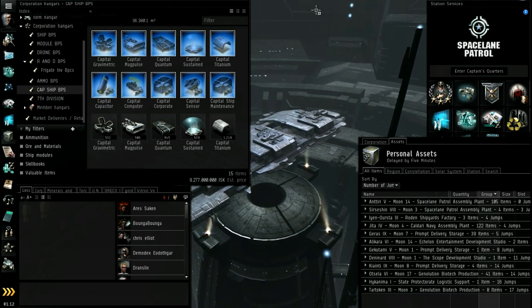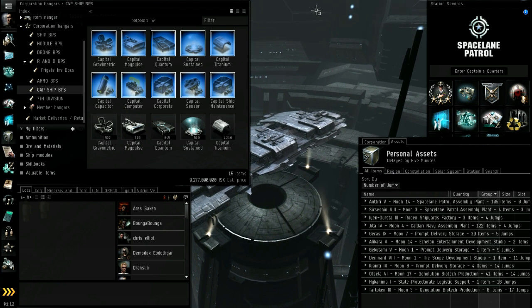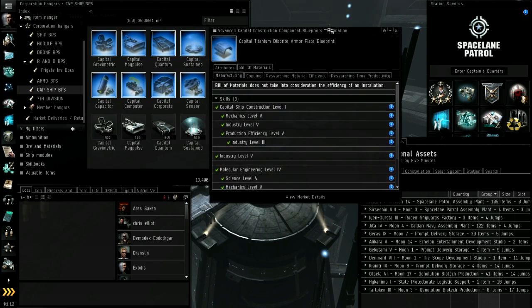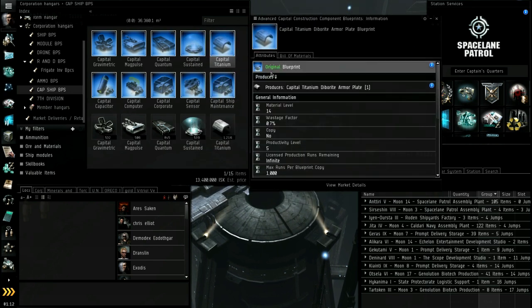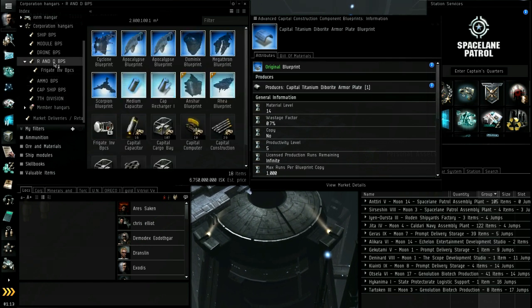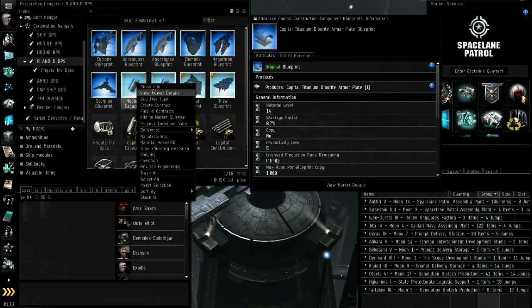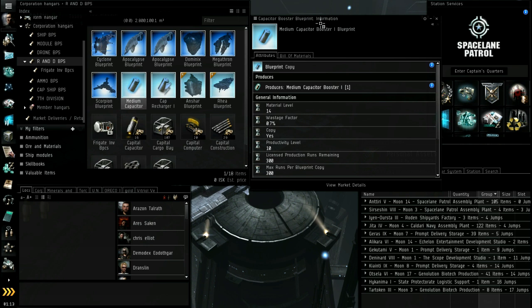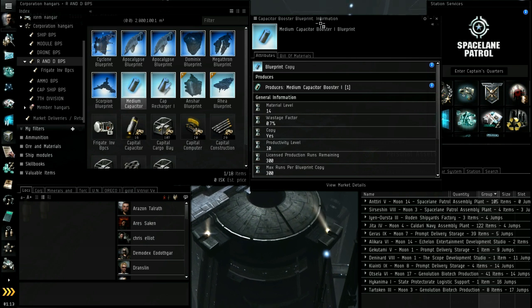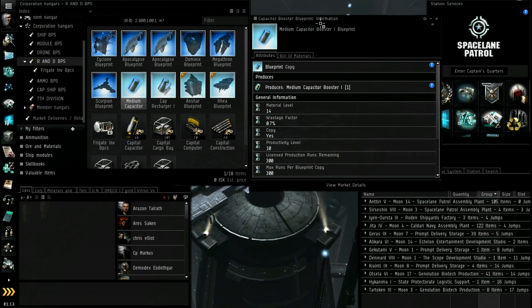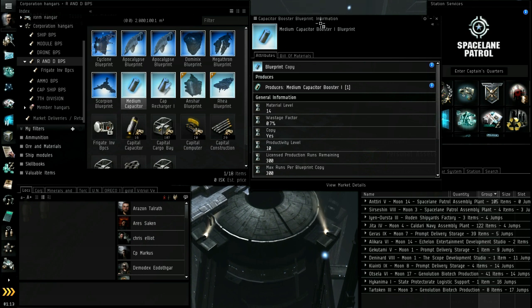So what are blueprints? I've got a few of them in front of me right here. These blue square things. There are two kinds of blueprints in the game. There are originals and there are copies. I guess I should find a copy for you. Here is a copy. So here's a module. So this is a blueprint copy. The difference between copies and originals is that copies have a limited number of runs, meaning that you can only build with the blueprint so many times.